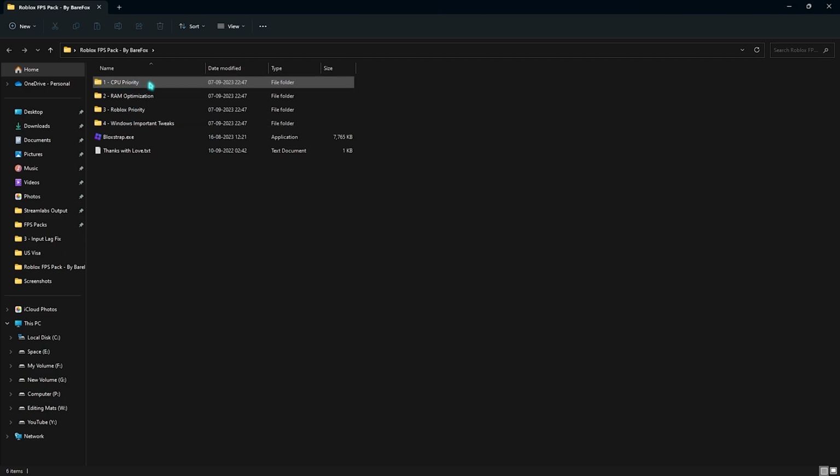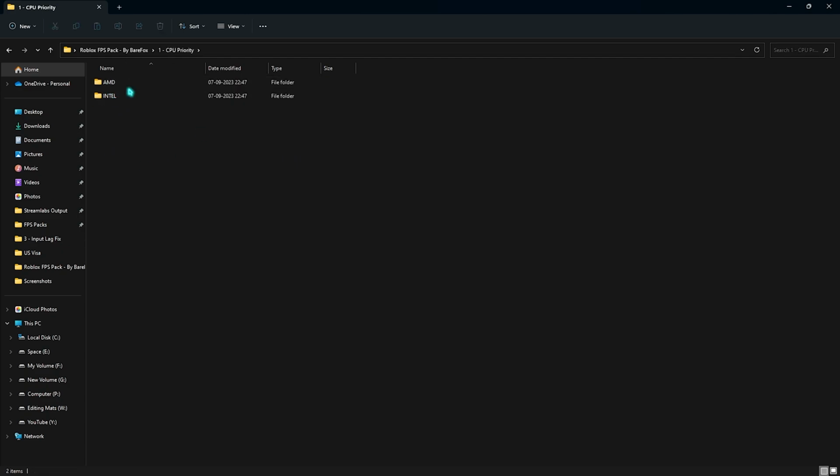First one is the CPU priority. You need to open it up and you will find two more folders. According to your CPU, you need to select the priority that you're going to be applying.